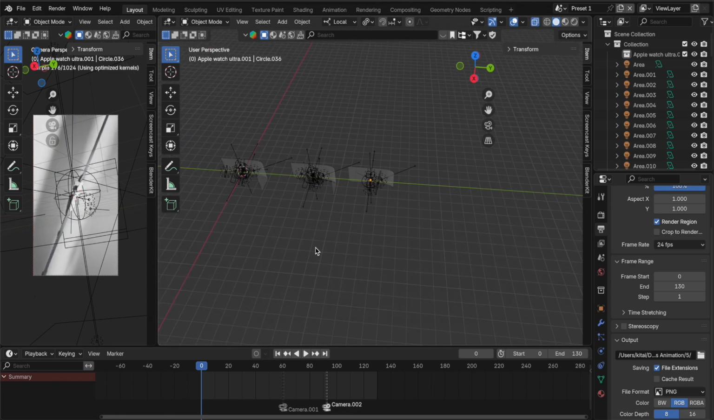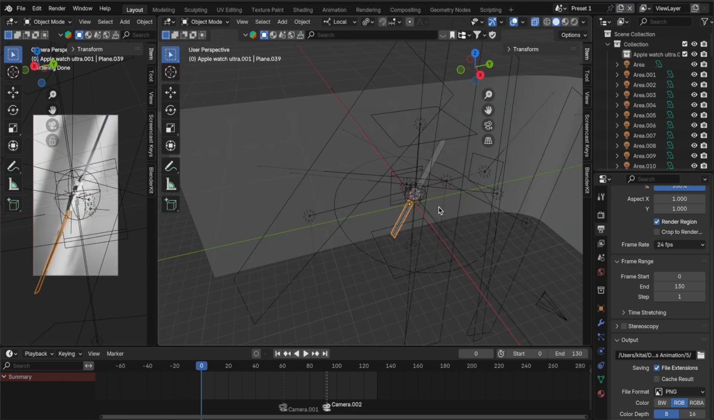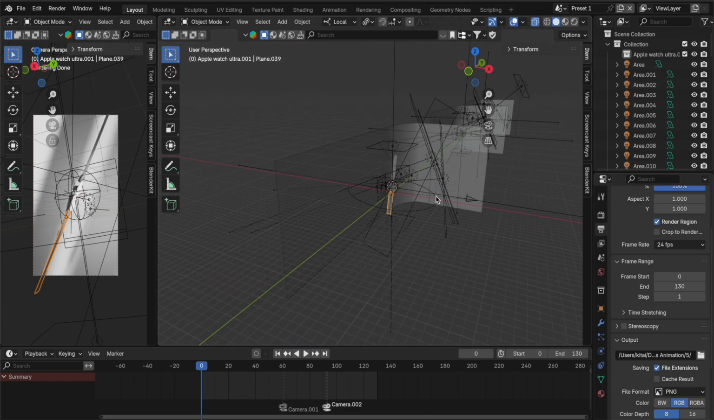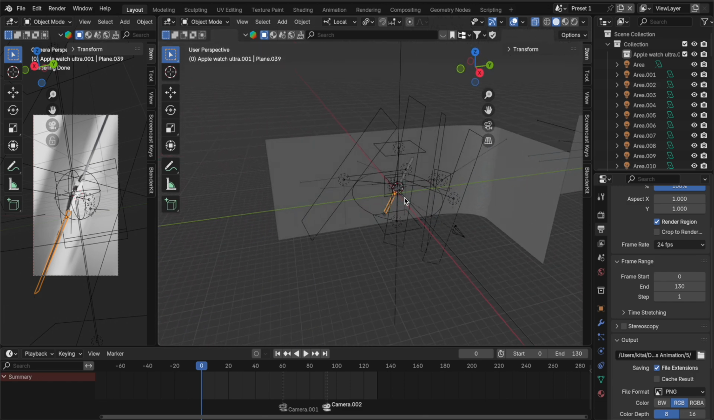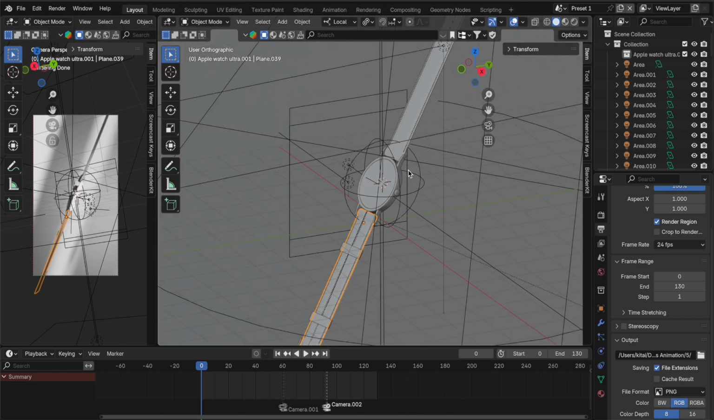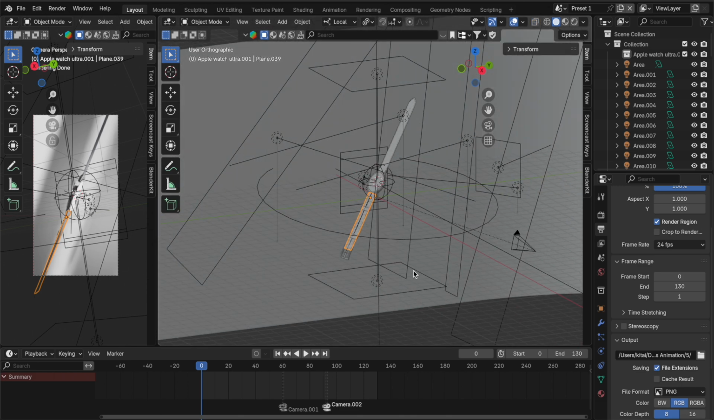So if we zoom out, the watch is something that I created, modeled, and basically added a material. But as far as the scene animation, the setup, I bought these presets online and they've been really helpful so far. So it doesn't matter which product you have really, this will work on pretty much anything.